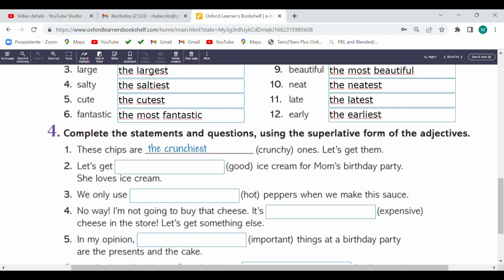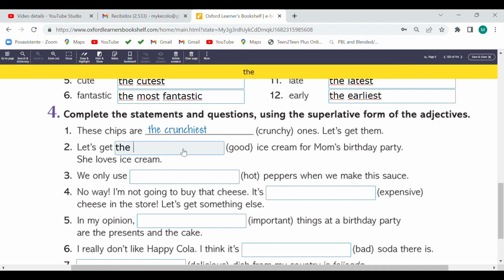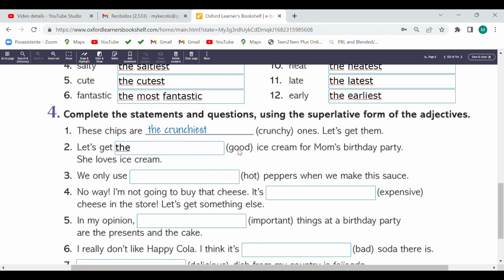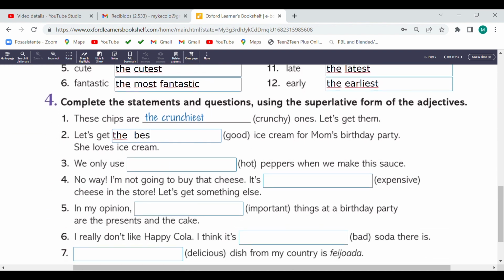Exercise number 4. Complete the statements and questions using the superlative form of the adjectives. Crunchy, the crunchiest. ¿Cómo quedaría aquí? Good. Colocamos primero the y colocamos. ¿Cuál sería el superlativo de good? Ya vimos en la parte de aquí arriba que sería ¿qué? Best. Entonces colocamos the best.